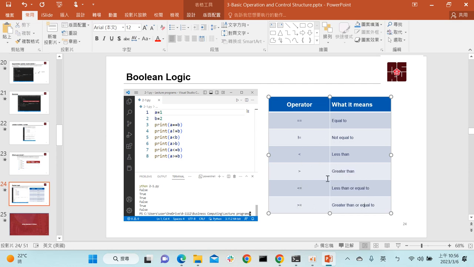So that is our Boolean logic. We can use Boolean logic to understand whether a sentence is true or false. I think most of the time we will use these two, equal to and not equal to. And sometimes we still need to use these others.